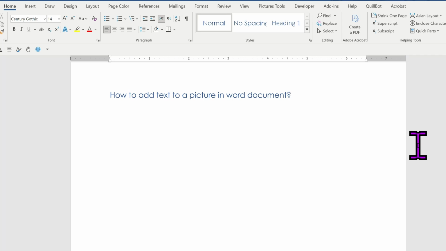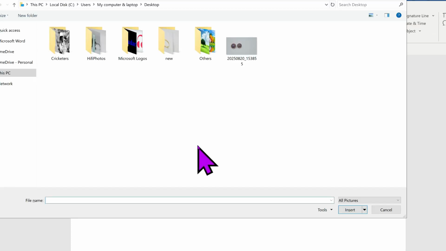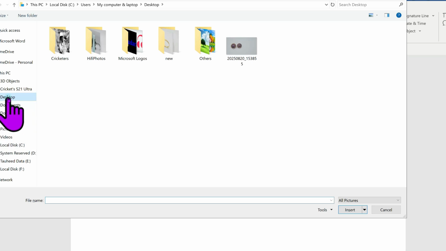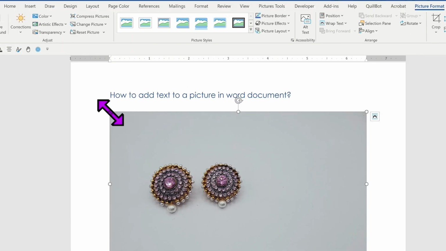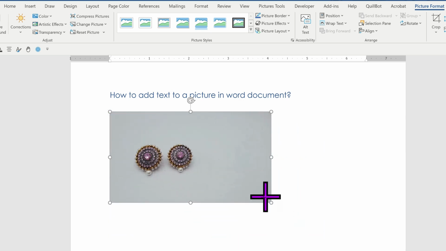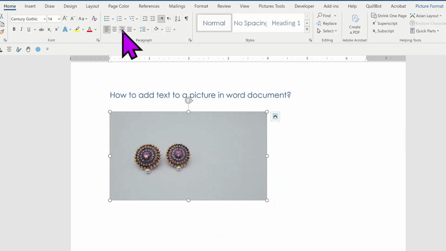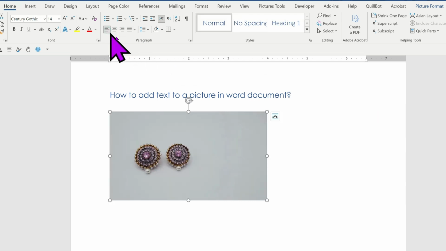In this tutorial, I will guide you how to add text to a picture in a Word document. For this, you need to go to Insert and select the picture from your computer device. Once you insert the picture, you can resize it, go to Home, and make it center, alignment as per your choice.